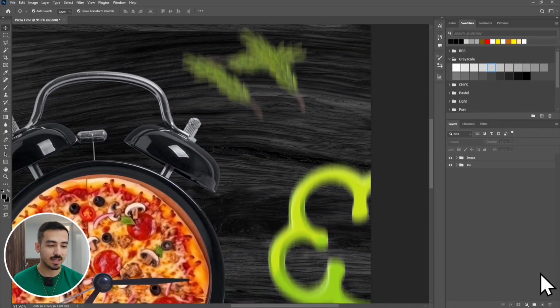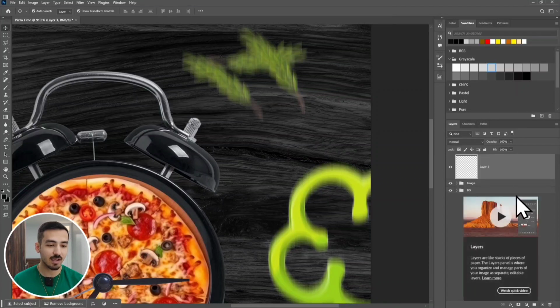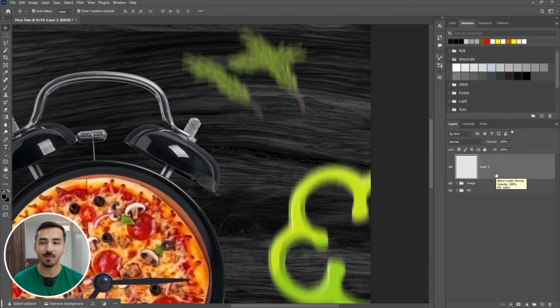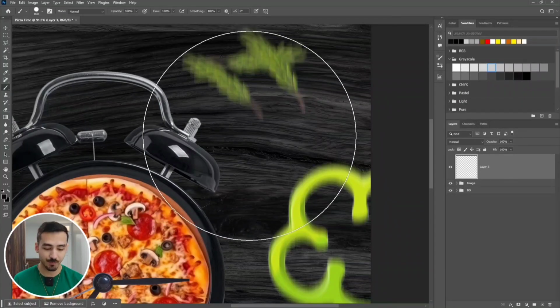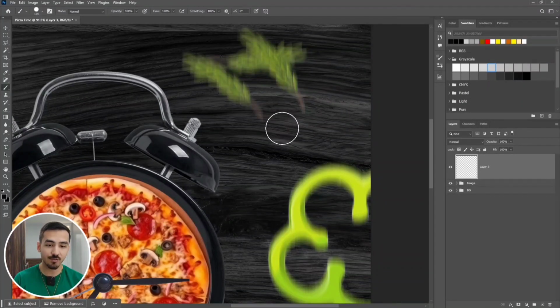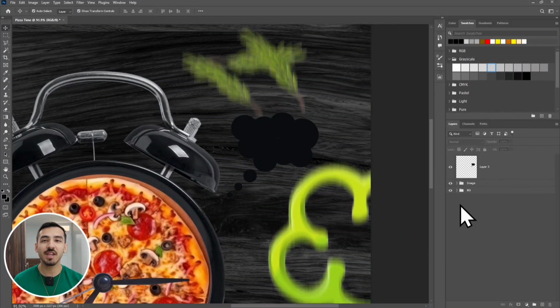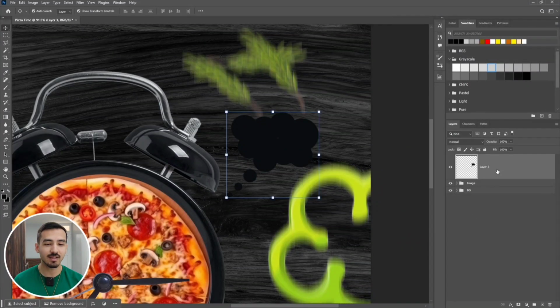For creating that, at first, click on this icon and create a new layer. After that, select your brush and adjust the size of your brush. And now just click like this one and create a shape like this. A few moments later. When your shape is ready, double click on it.